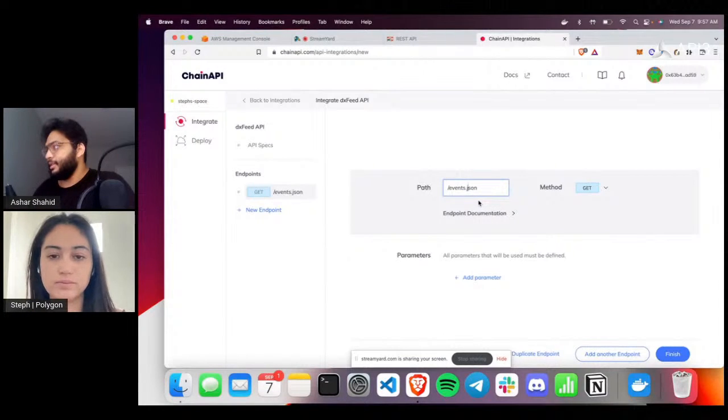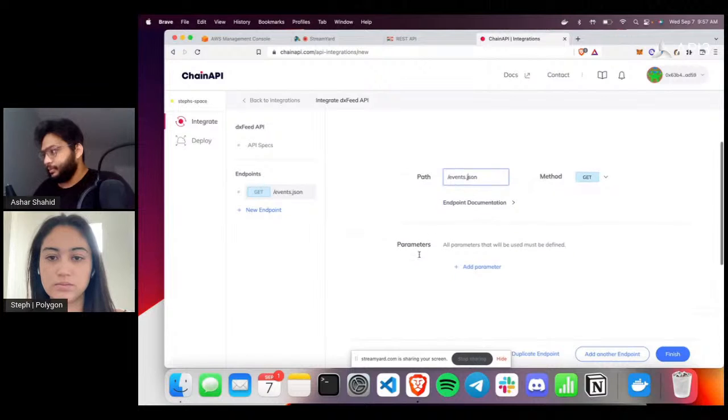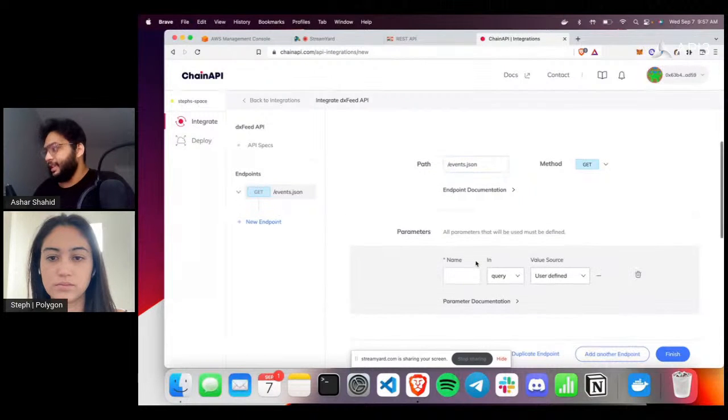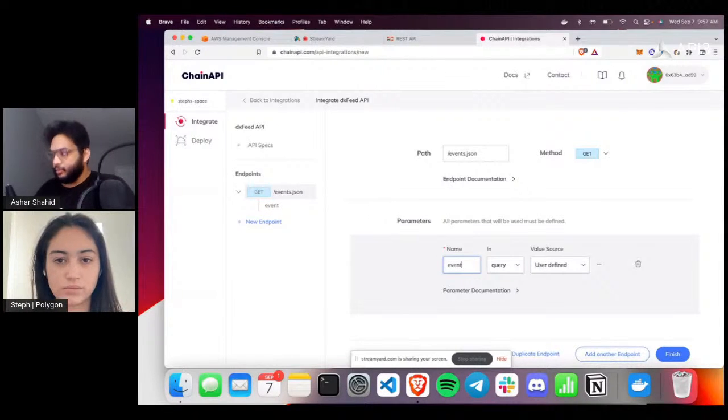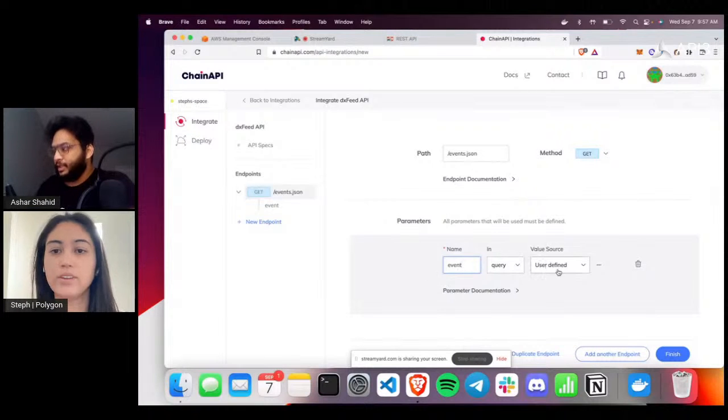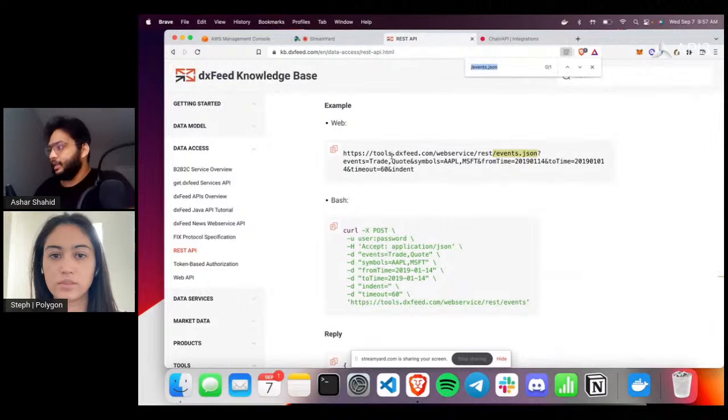And in the parameters itself, you need to have an event in the name, in the query. And that's going to be user defined. So basically, you can prefix parameters so that Airnode always calls those parameters with a fixed value. But you can also have them be user defined. So if you see the value source tab, you can either fix that or you can have it be user defined. So for now, we want the event to be user defined, and that looks right.